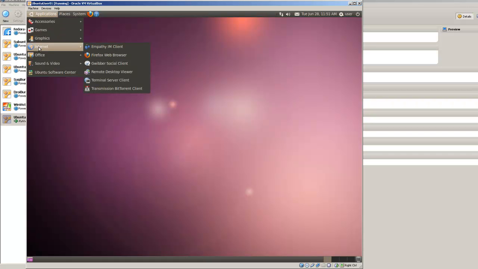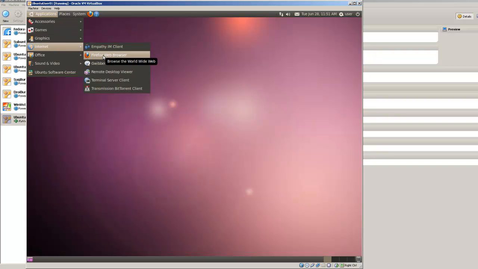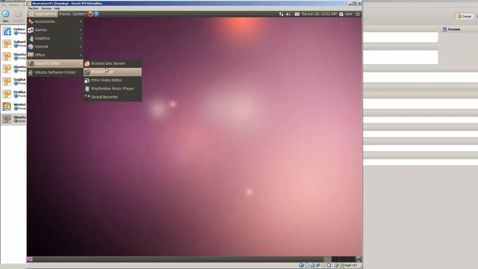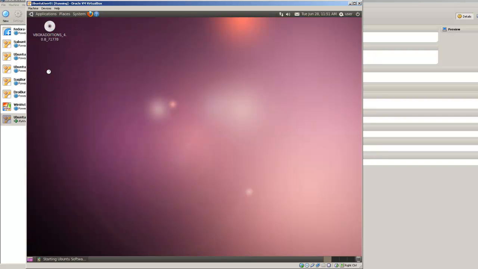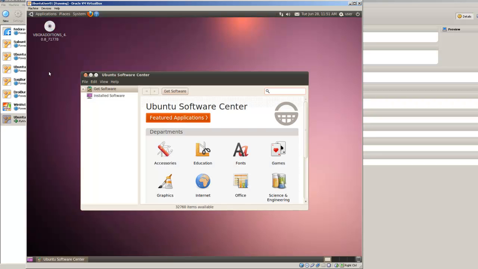And you've got some games here, graphics programs, internet, your Firefox web browser, some office programs, OpenOffice, word processor, spreadsheet, presentation, some sound and video programs, and the Ubuntu Software Center, where you can get more open source and free programs of your choice. That's it for the install. You should be good to go.